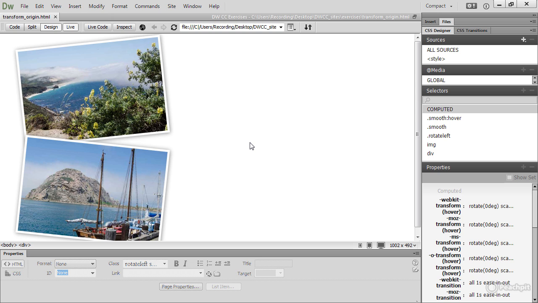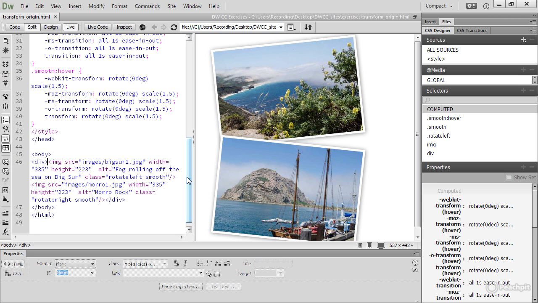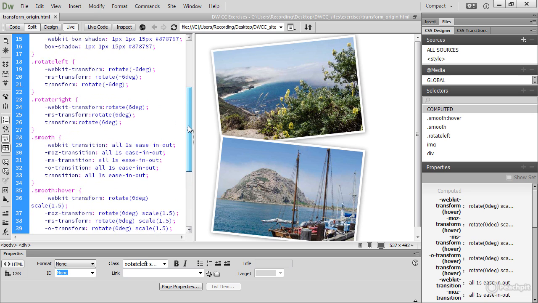By default, the transform property rotates and scales elements from the center. So what we need to do is to change the transform origin with the transform origin property. And because you need some vendor-specific prefixes, it's probably best to go directly into code view to deal with this. So let's open split view and find the relevant rule.